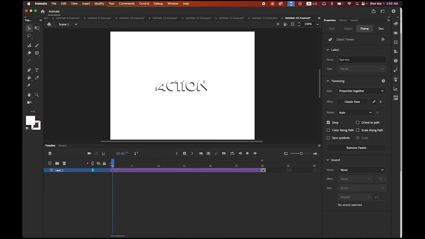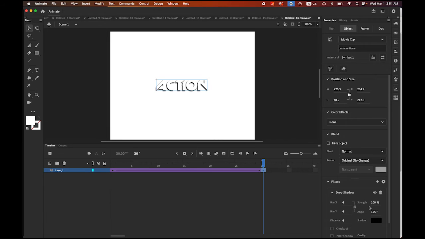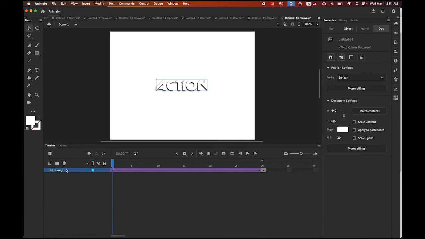So nothing's happening yet. What I'm going to do is on my second keyframe, which is on frame number 30, I'm just going to change my filter settings. So now click on your action text on your stage. Now you're going to see the drop shadow options. I'm going to change the angle to 45. And watch. Play. See? So it looks like the light source is moving. The shadow is moving. So it's pretty cool. So number 4 is done.